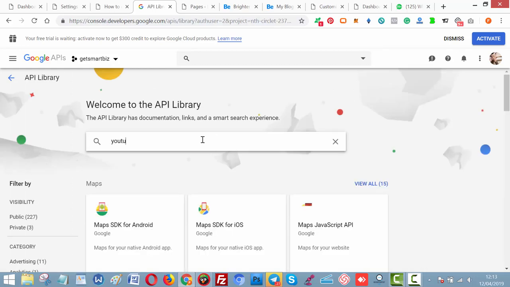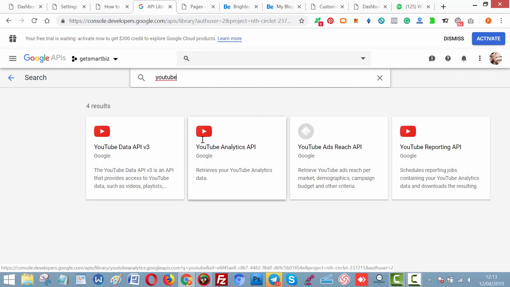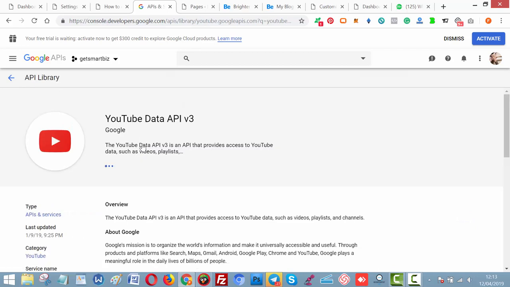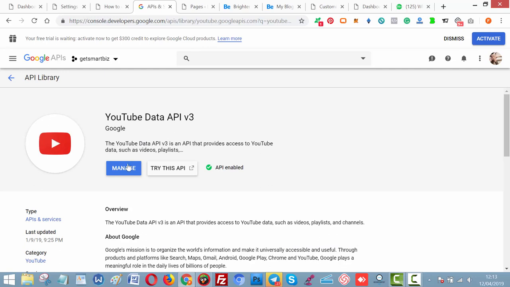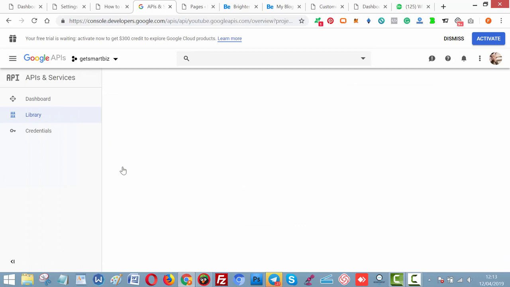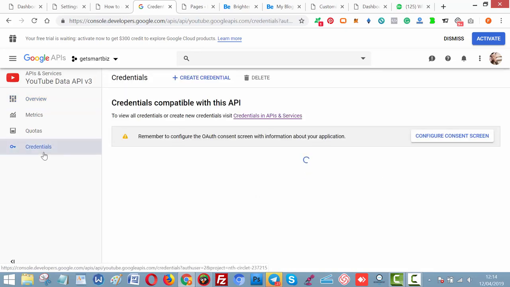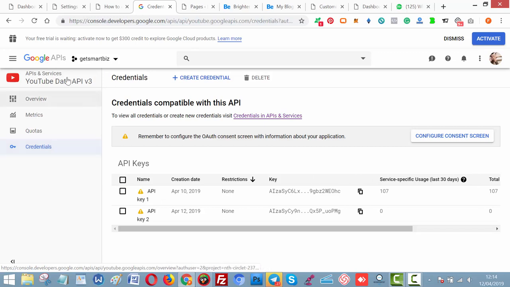And search for YouTube. If you don't search for YouTube and just choose any API, it won't work. So click on YouTube API data, API version 3, and you click on it. Already enabled, so I just click on manage. So here, all I need to do now is click on credential. Make sure where you want to generate the API key, you are using YouTube API V3. Then you can generate API and then copy.